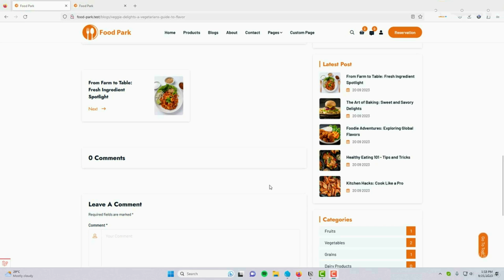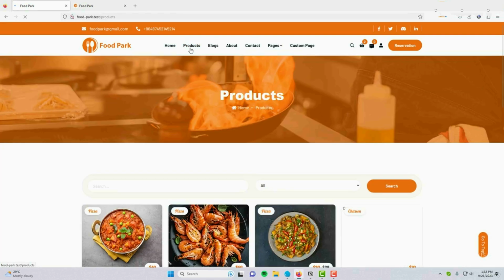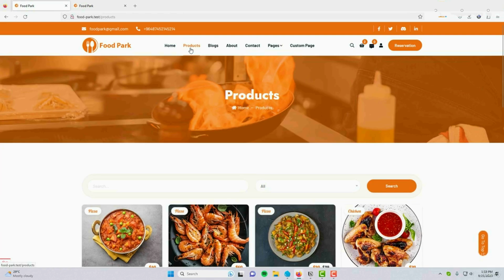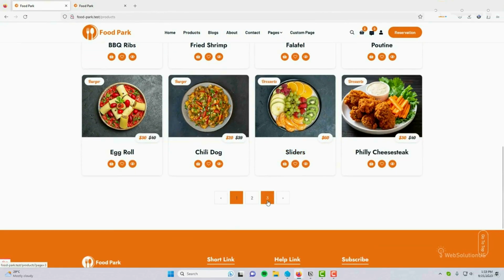Now we can explore our other pages. Let's go to the home page once more. And let's go to our product page. Yes, we have a dedicated product page from where the user will be able to see all of the products that we have. You can see all of the products are listed here with pagination.